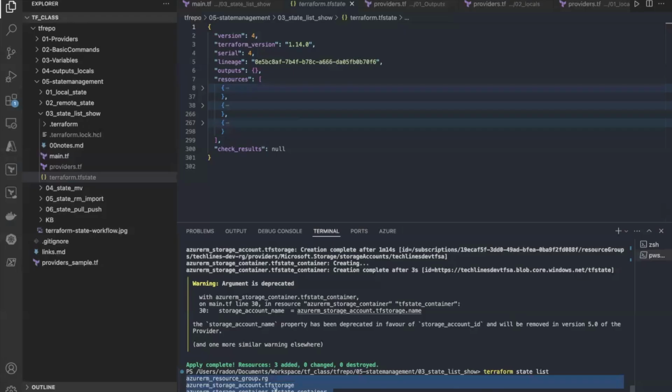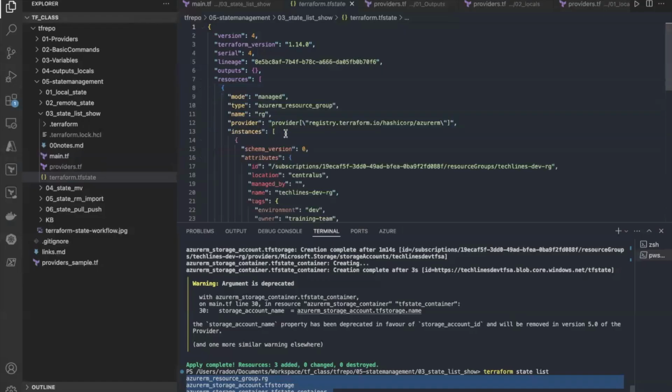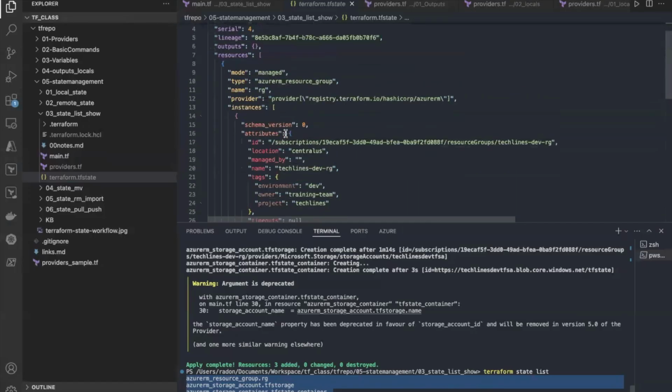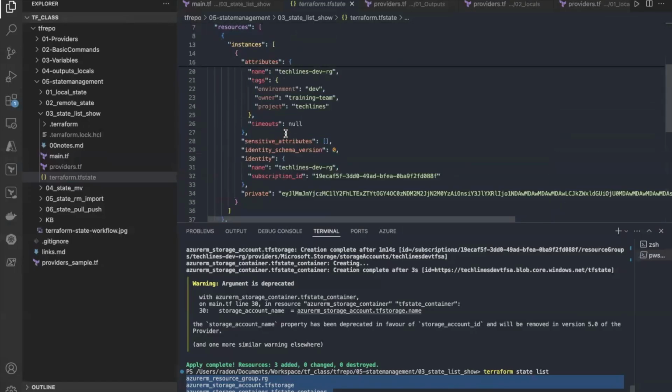One way of understanding what all the resources my Terraform is managing is coming to my state file and going through each of the resources. Okay, the first one is this, second one is this, third one is this. And if I want to see the details of the first resource group, I need to open that block and I can go through the things.